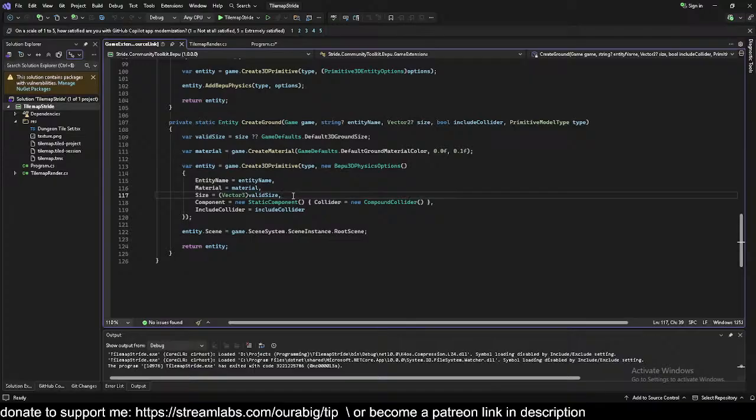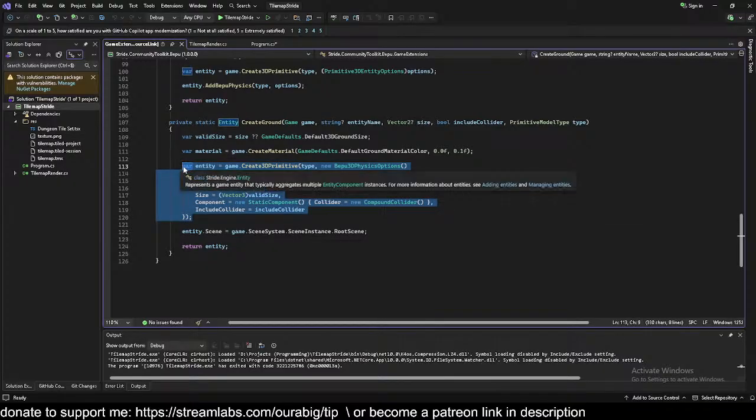So we will need to create a new entity that is positioned in the same positions as the tile. I'm just gonna copy this.